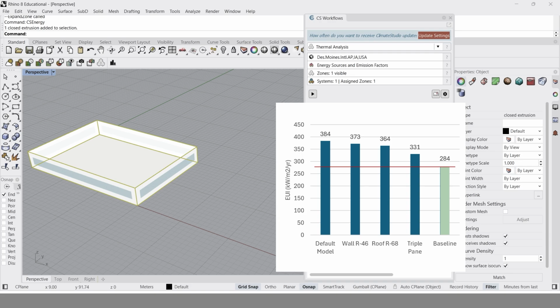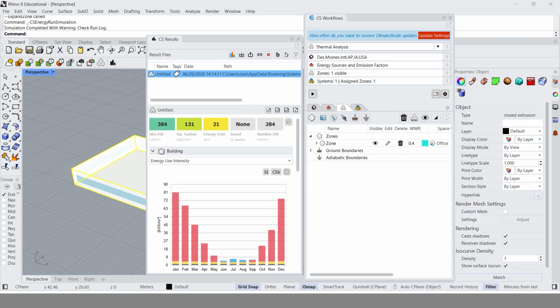A lesson we learned from the previous example is that blindly applying expensive upgrades in your building envelope might not be the best strategy to reach your design goal of a high-performance building. Let's look at the simulation results again and have a closer look at the data.